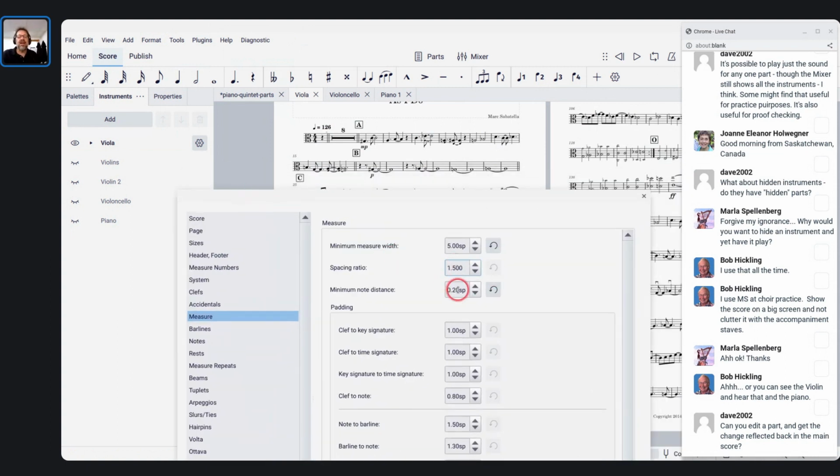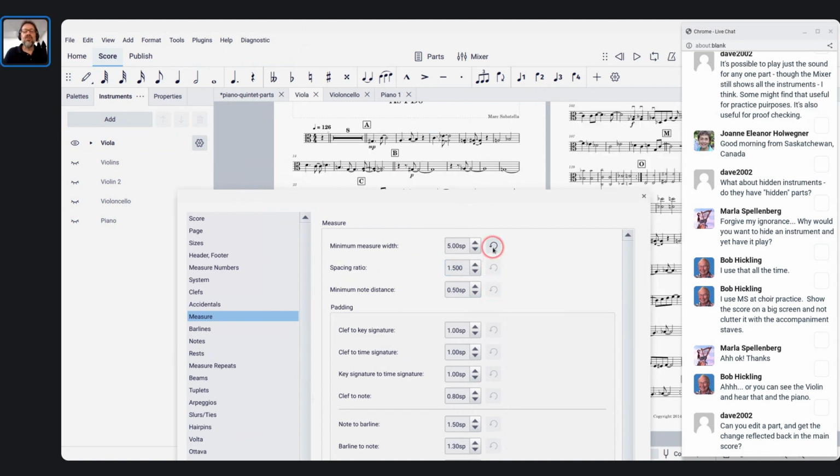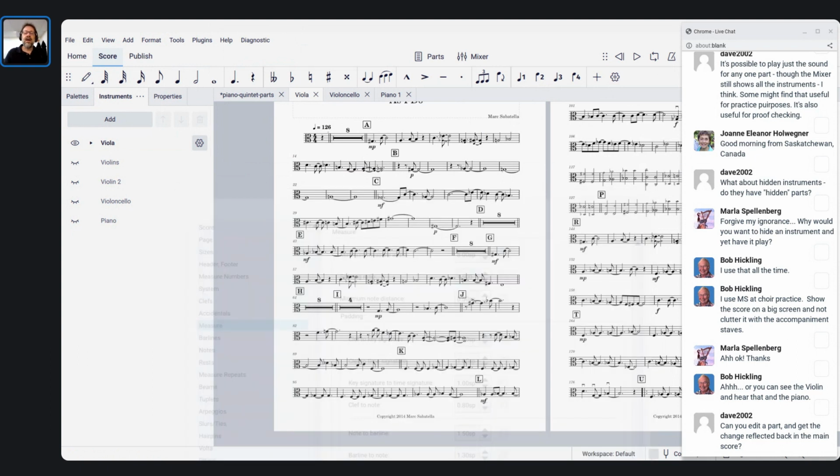The two main settings to play with are spacing ratio and minimum note distance. Hey, look at this. I've actually customized the minimum note distance and made it in this part different than the default. So actually, I'm just going to reset it to the default here. And I'm going to reset the minimum measure width to the default also. And now I'm going to take another look at if this already just makes it look better.